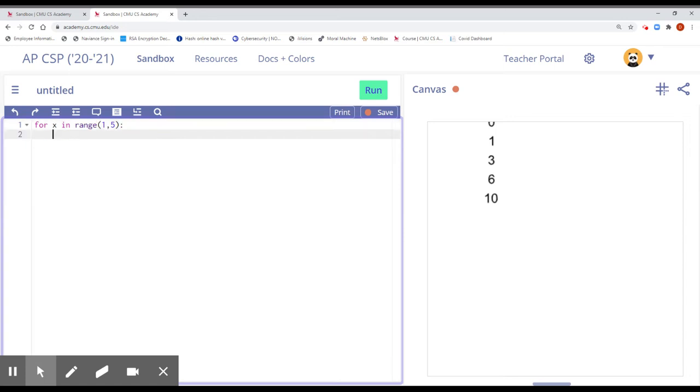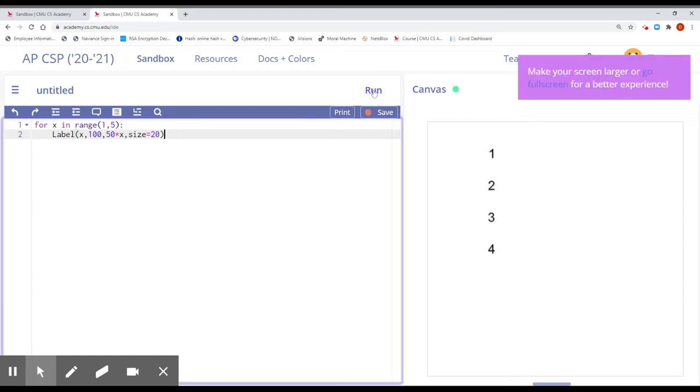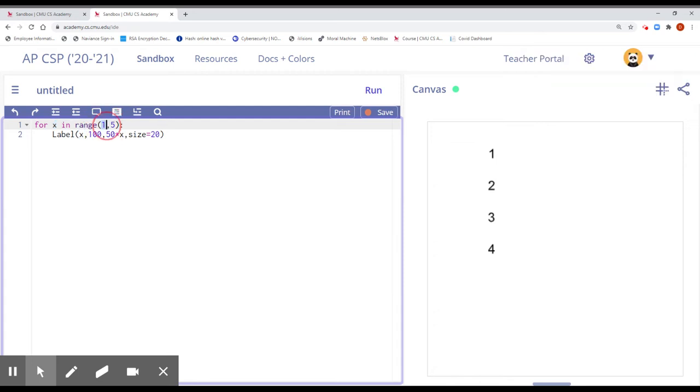And we're going to put this as a label: x comma 100 comma 50 times x comma size equals 20. So when we run this, what are we going to get? This for loop is going to go through values of x starting at 1, going up to, but not including 5. So the values of x are going to be 1, then 2, then 3, then 4, and then that's it, because we don't include 5.